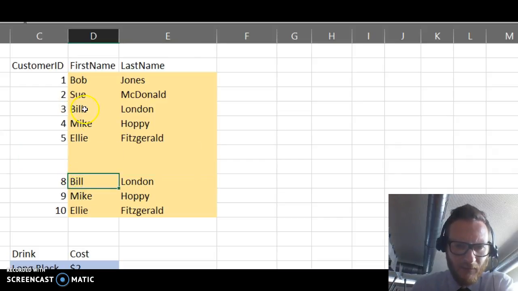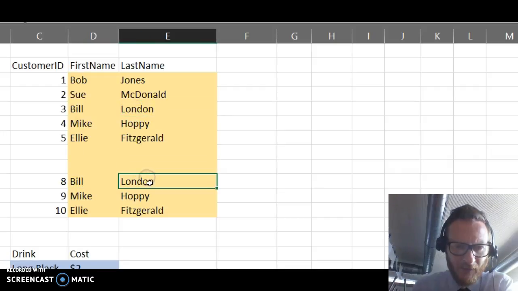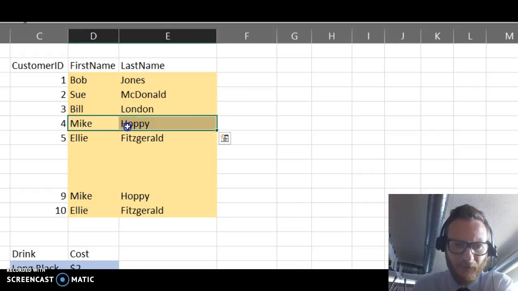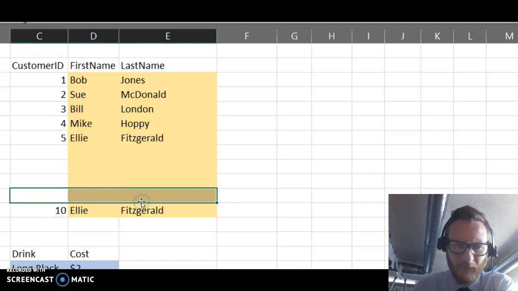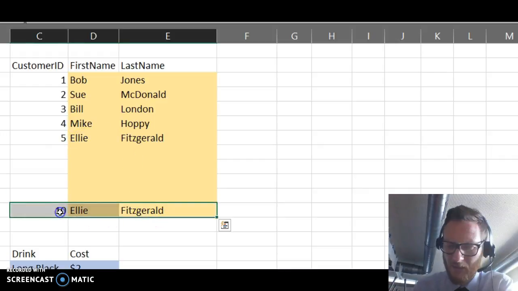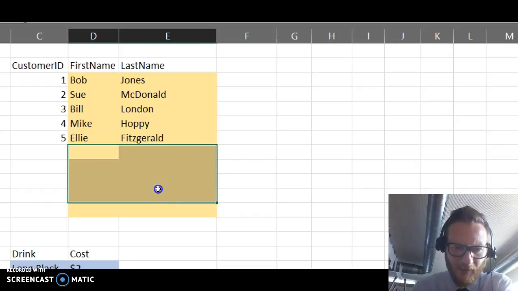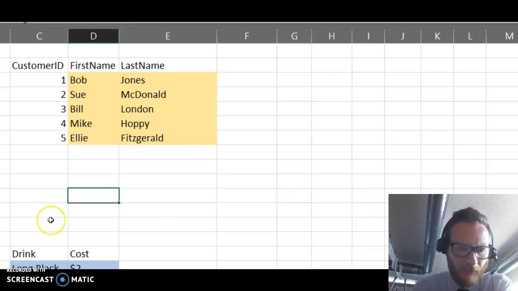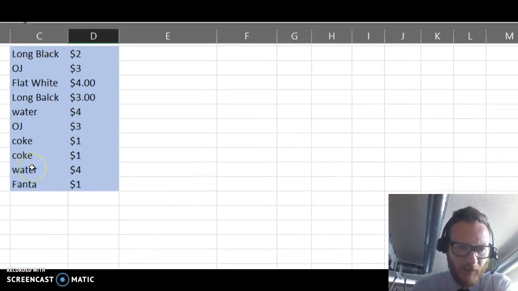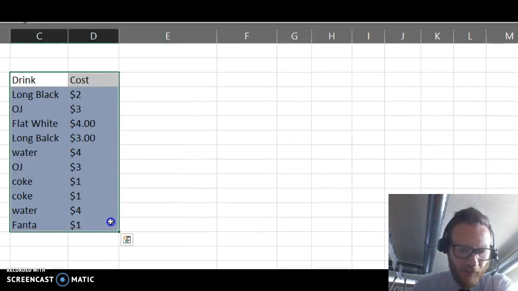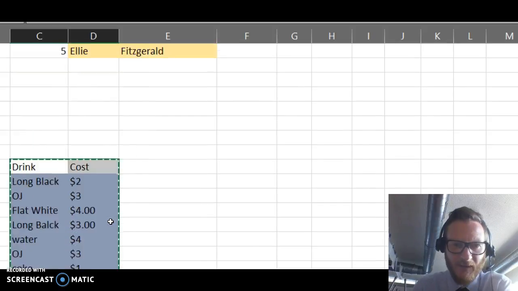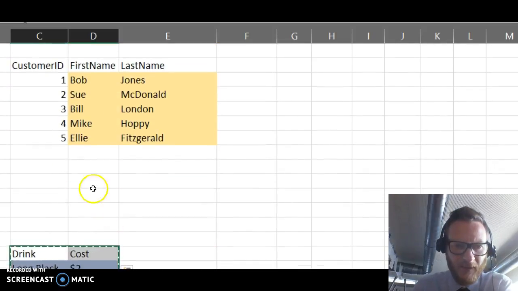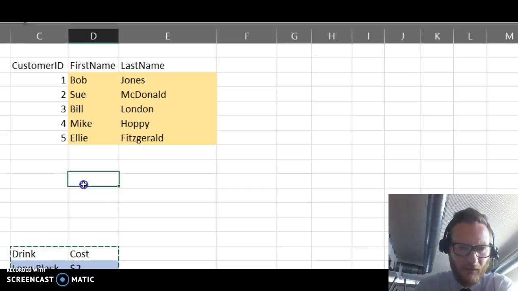Bill London is already there, so we can delete Bill London here. My copy is already here, so I can delete my copy here. And Ellie Fitzgerald is already customer ID 5, so I can delete customer ID 10. And I'm just going to clear up these cells and make them no fill. Cool. So let's go back down to our drinks. I'm going to cut this again to move it up so it's a little bit easier to see. And I'm going to place it here.